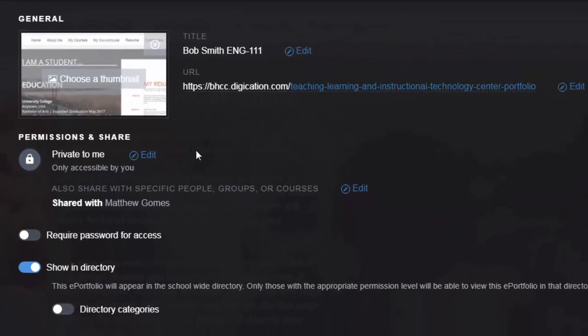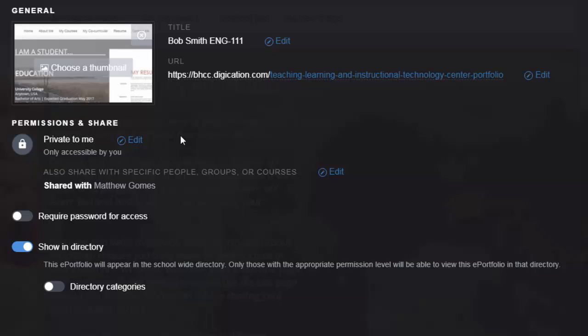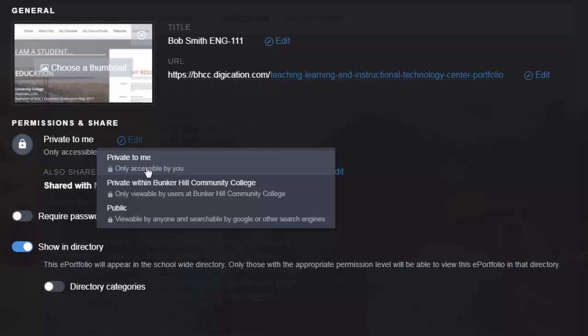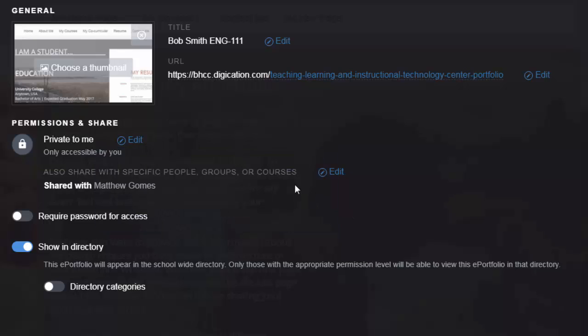Below those options, you can modify your portfolio's permissions. Clicking Edit beside Private to Me will allow you the option of choosing to make the portfolio viewable by all BHCC users, or you can make it public, making it available to all non-Digication users. This option is useful if you would like your portfolio to be seen by other people, like potential employers.